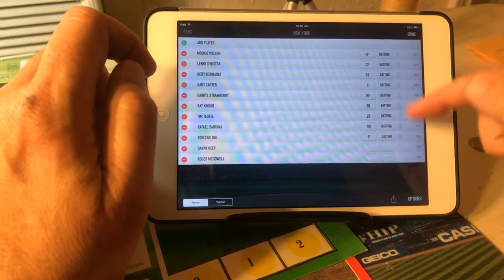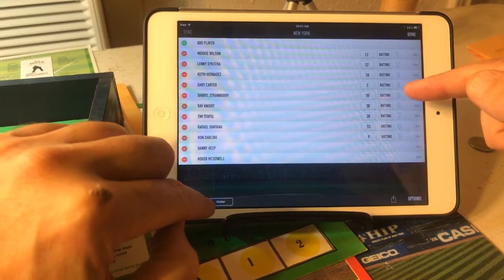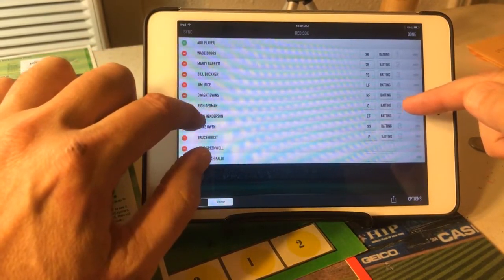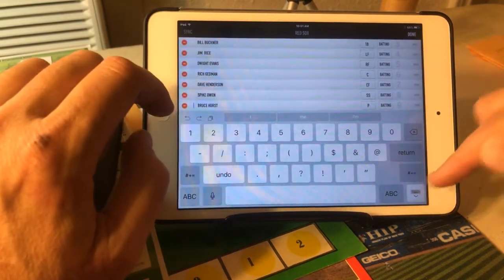Visitor, now that's the home team lineup, right? The visitor lineup, Wade Boggs, Barrett, it looks about right, and that's it. Oop, I hit that by accident. Let me pull that down. So I'm done. Okay, so let's start.